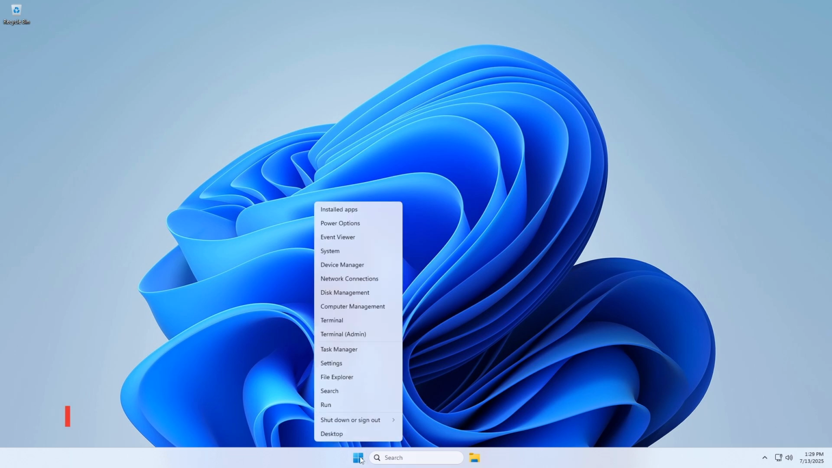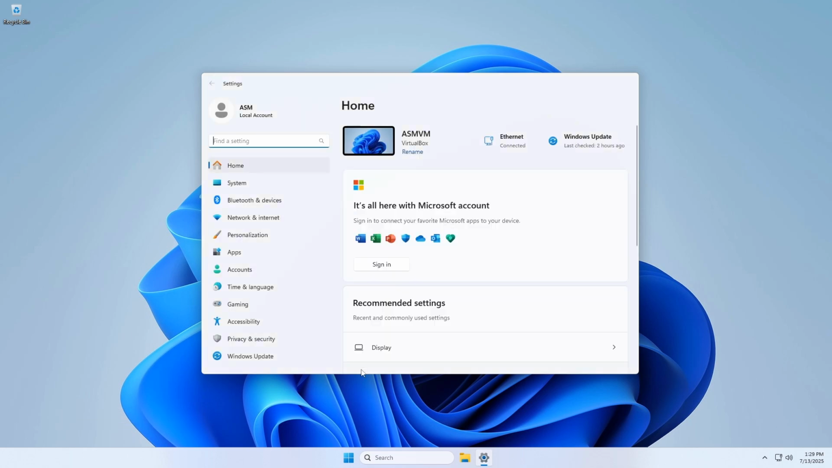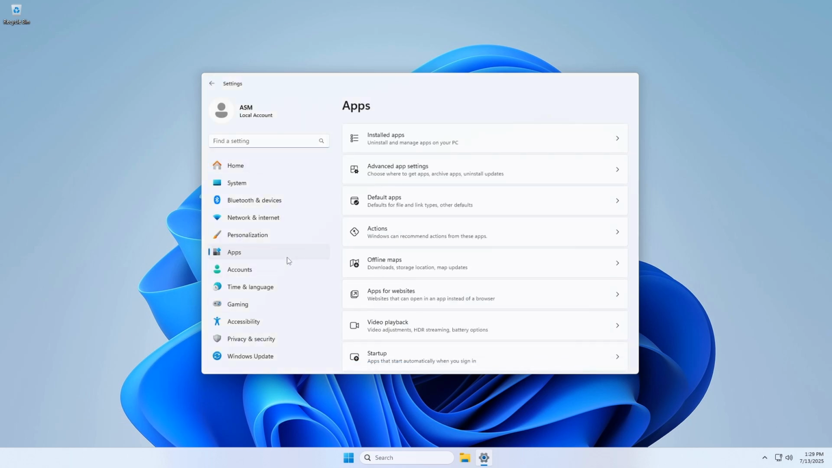Open Settings: press Windows+I or right-click the Start button and choose Settings. Navigate to Default Apps in the left sidebar. Click Apps, then select Default Apps.